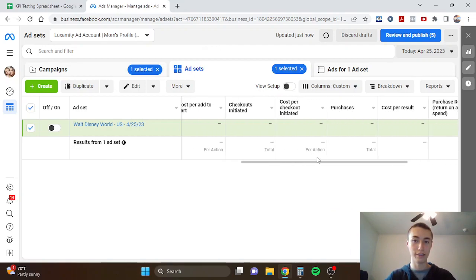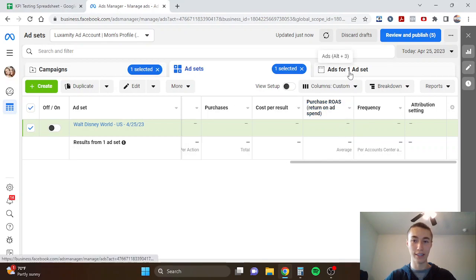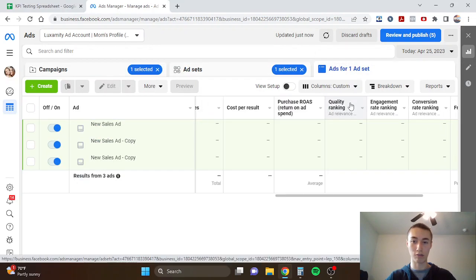And another thing you can do to see how your ads are doing is you can go here and check quality ranking, engagement ranking, and conversion ranking. Usually they'll be either above average, average, or below average. And if it's average or above average, that's really good. If it's below average, especially quality ranking, then you want to make sure your ad is not clickbait or anything like that.